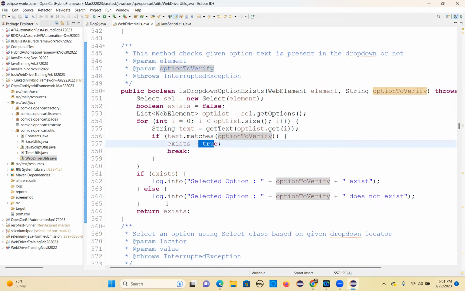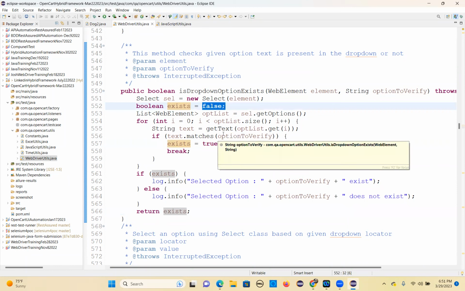You're returning the exist variable. See, one flag we declared, and that flag you are using inside. If this matches, you're setting that exist variable as true. And if it is not matching, it will return automatically, this false will be returned to us. So any questions?